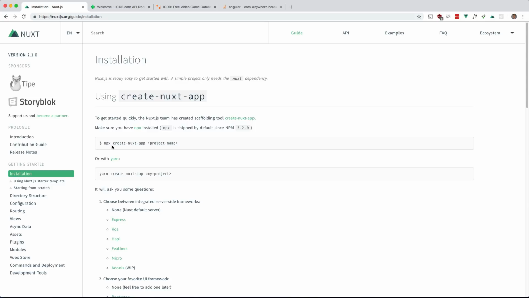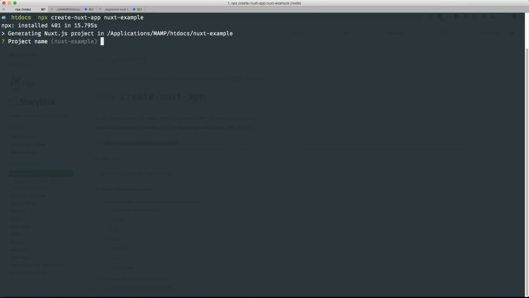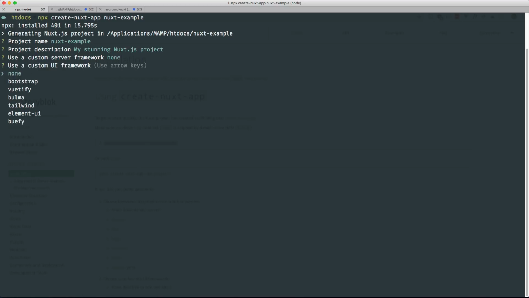So to install it, you can just use this command, which uses npx. So let's just go ahead and do that. npx create-nuxt-app. And let's call it nuxt-example. And you're presented with a bunch of options here. You can choose a custom server framework, but we're just going to use none. And we're going to use Tailwind for the UI framework because Tailwind is awesome.